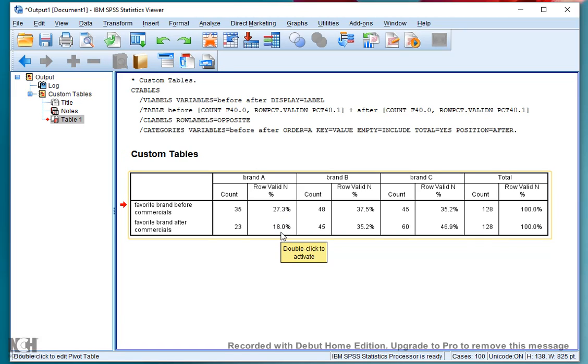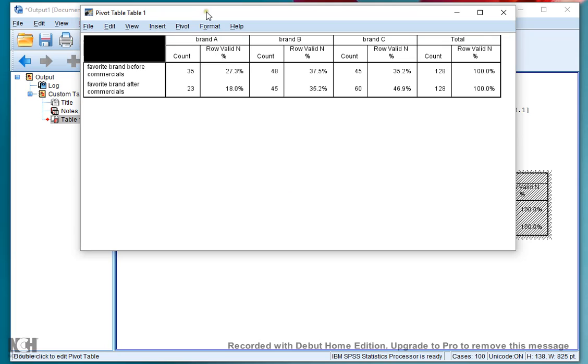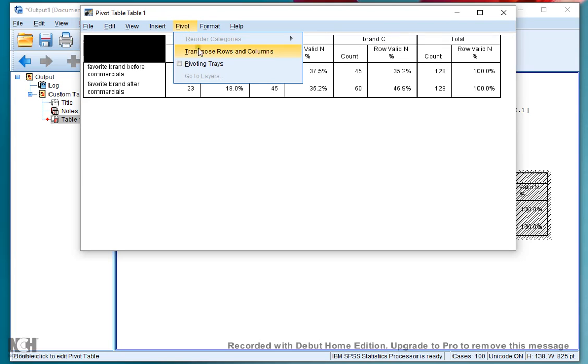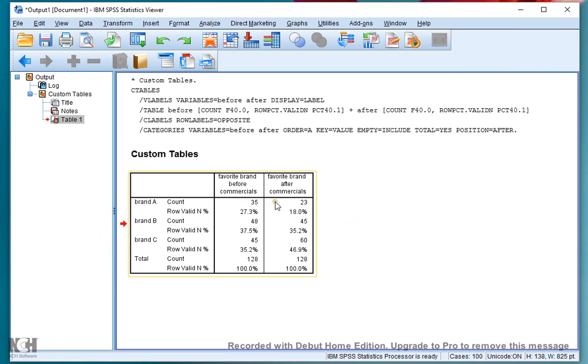of the after. If you want, you can also transpose this table, so if you double click on it, you actually get into the pivot table, and then say pivot, transpose rows and columns. If I now close it, I nicely get the overview in one table.